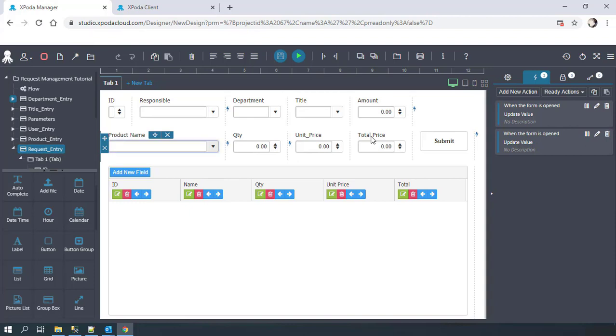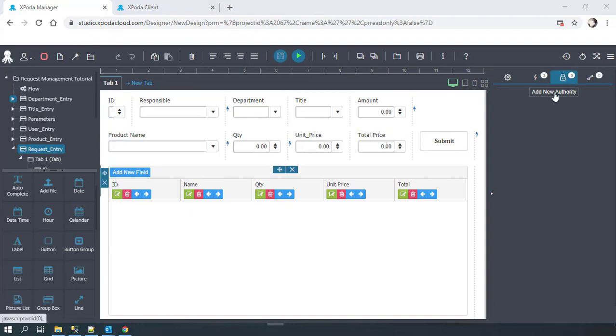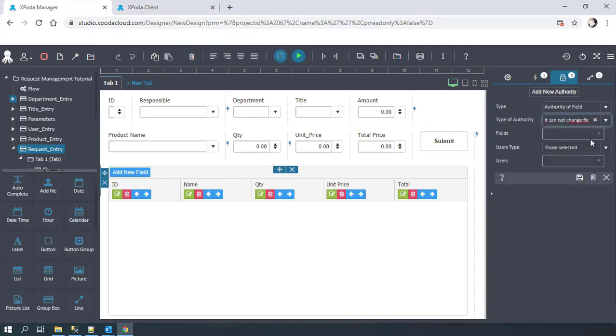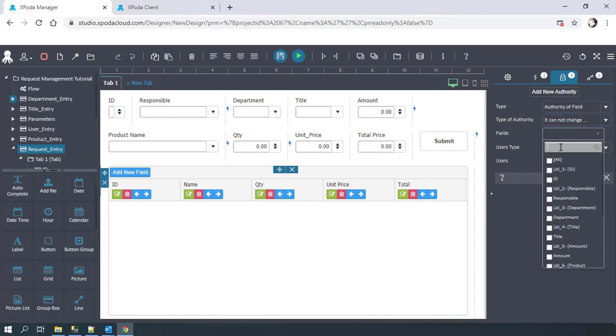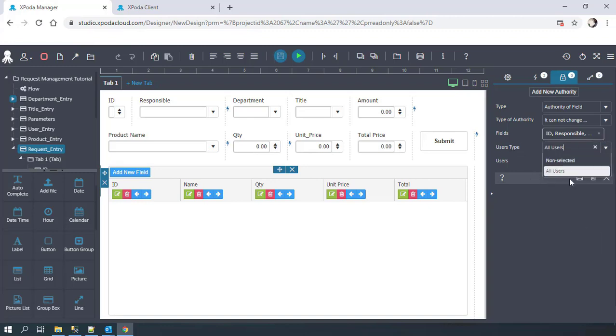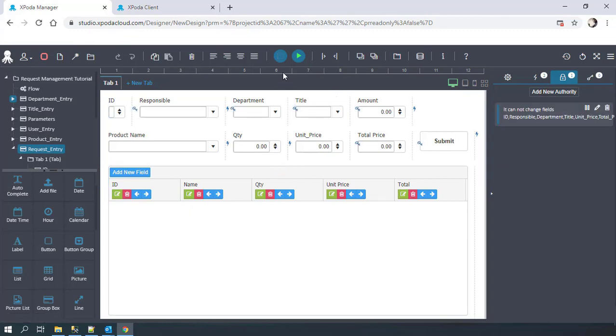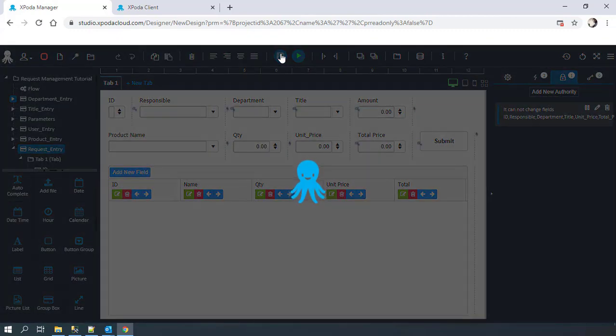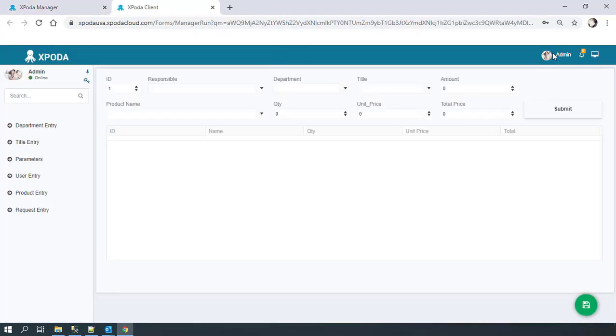Select the request entry form, add new authority, and select the ones required. Save and run your app to see changes. You can start using it right away.